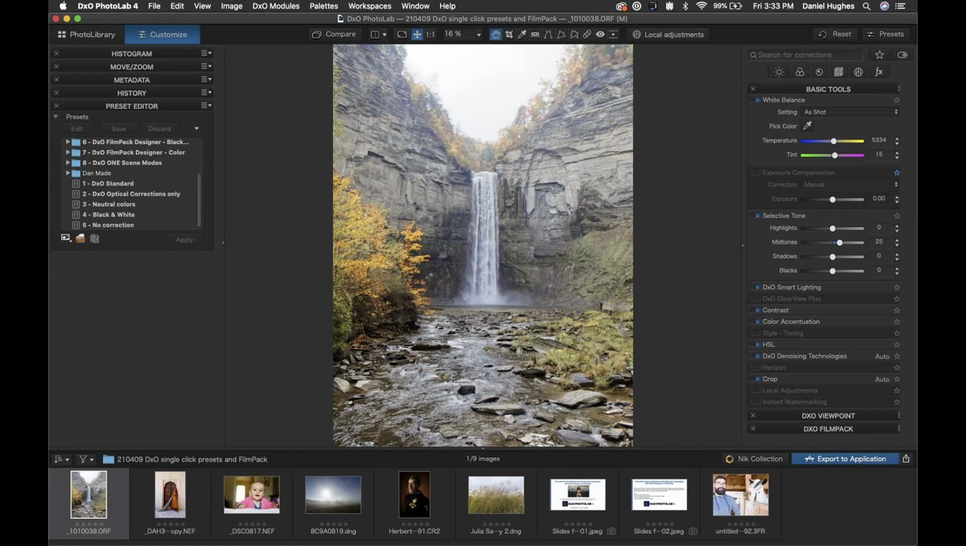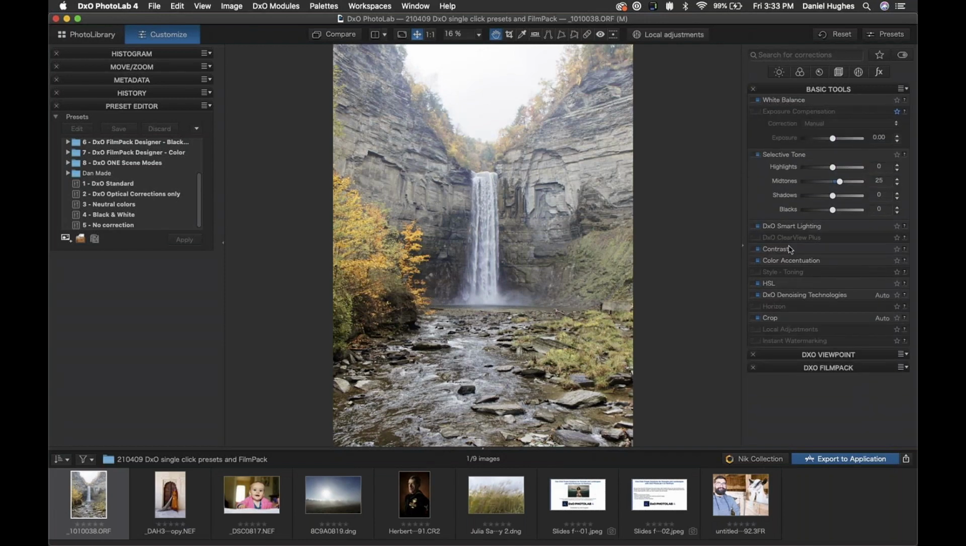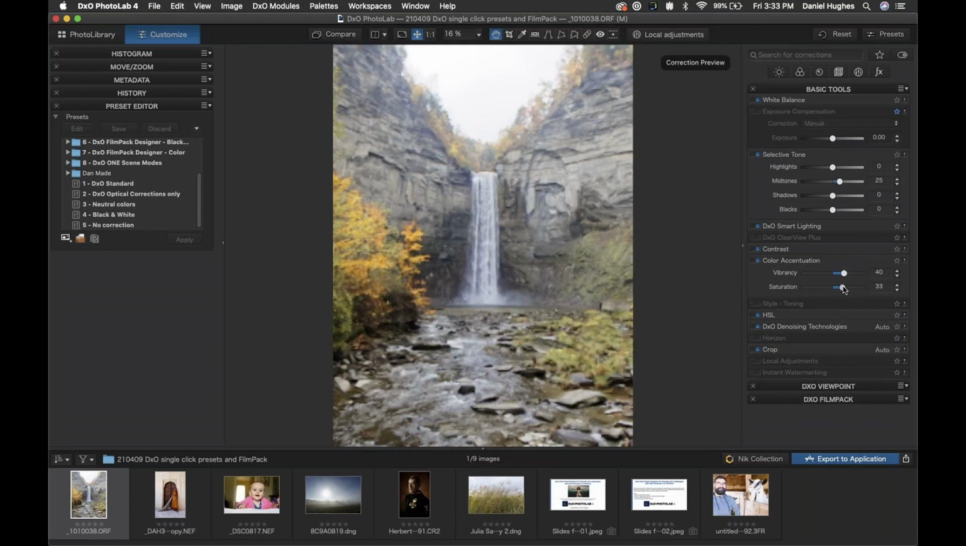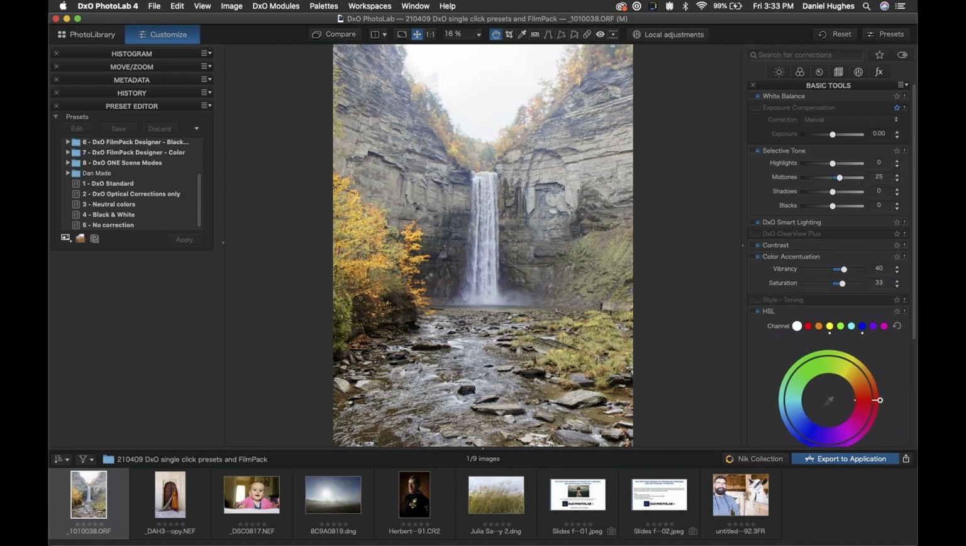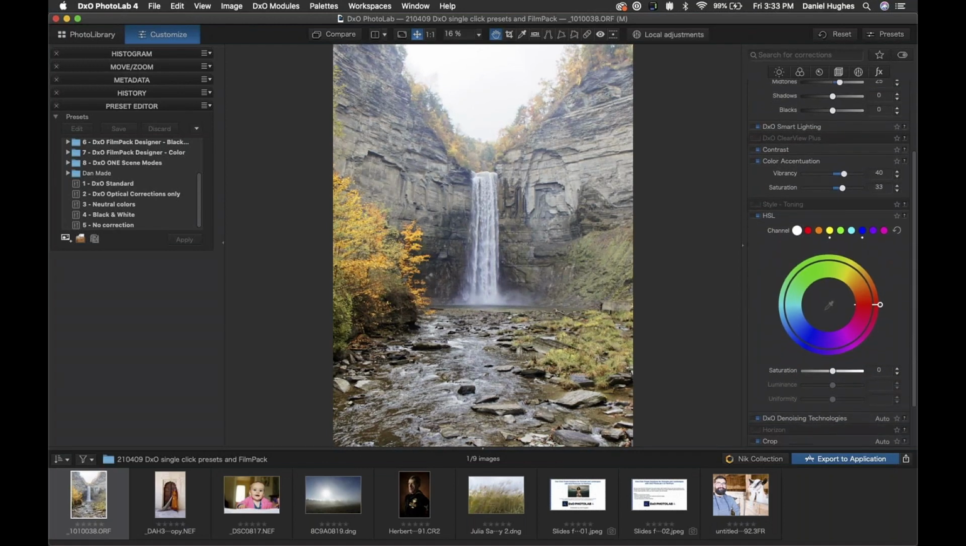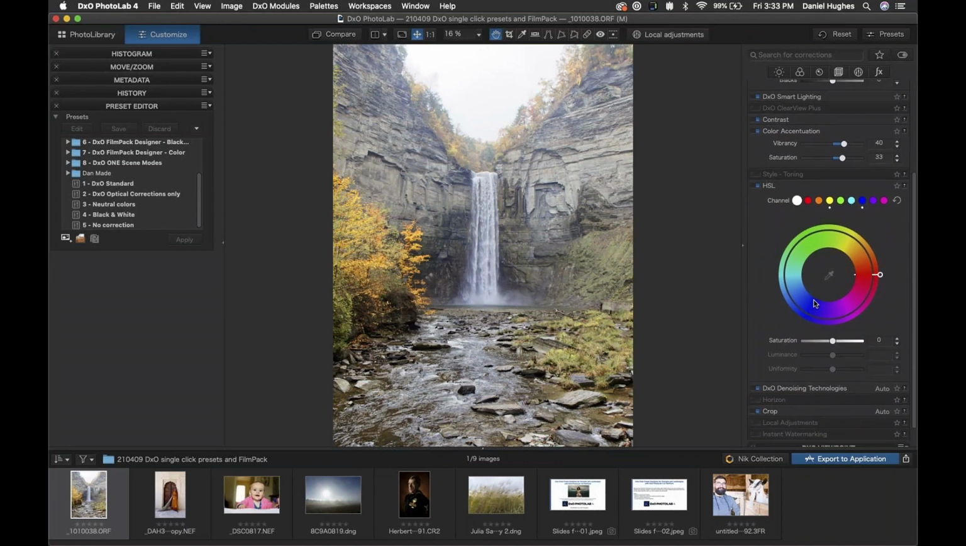So the problem with these webinars is maybe you don't see the adjustment being made. But let's say we love that, and we just need to go in and make a couple of small changes. Let's go into color accentuation. Let's actually increase the saturation a little bit. And then in HSL, let's take the blues and make them a little bit less green. So I'm going to click on blue. And we're going to go into, not luminance, let's go into uniformity and adjust this just ever so slightly.